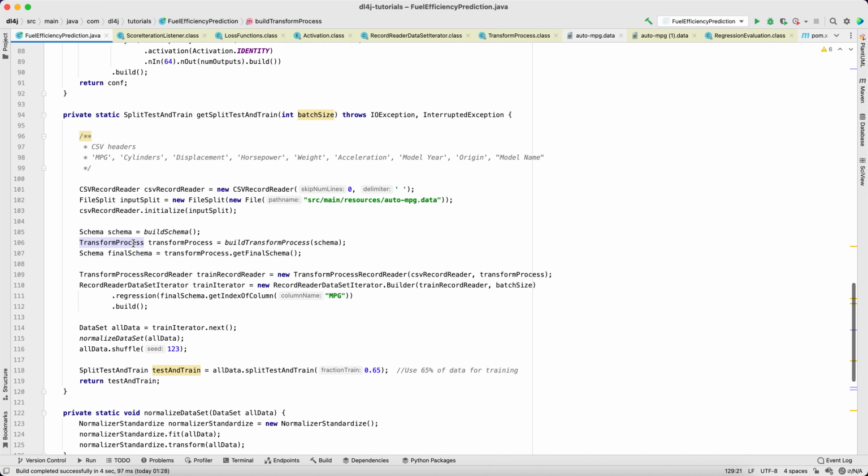We have the transform process ready. We can also get a final schema. So this final schema is different as the original schema because we did the one hot encoding in the transformation. You can debug and see what the features and labels are in this schema.